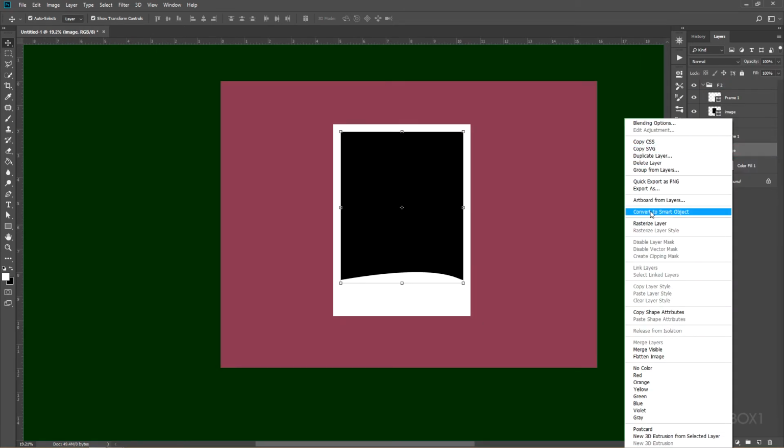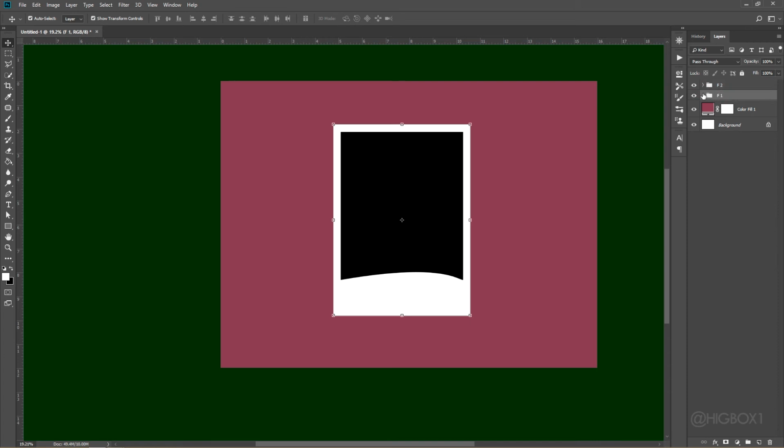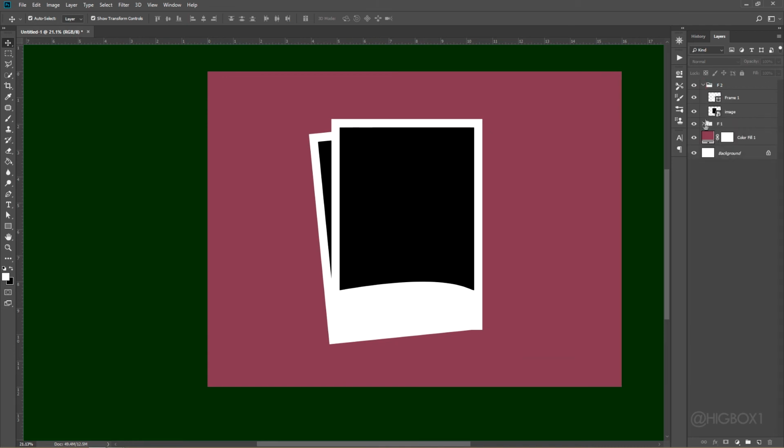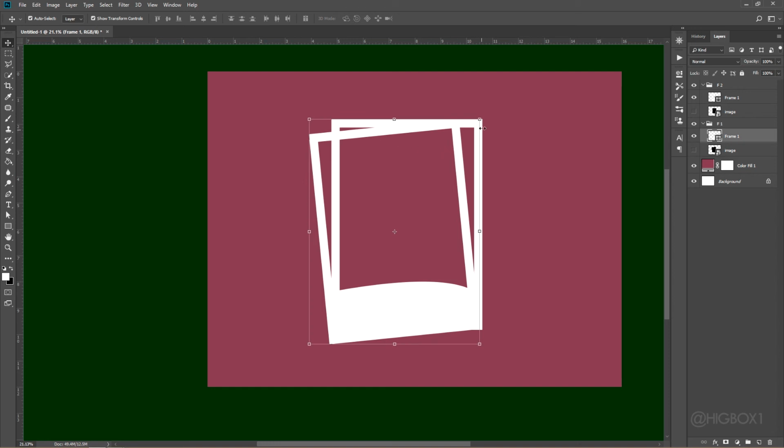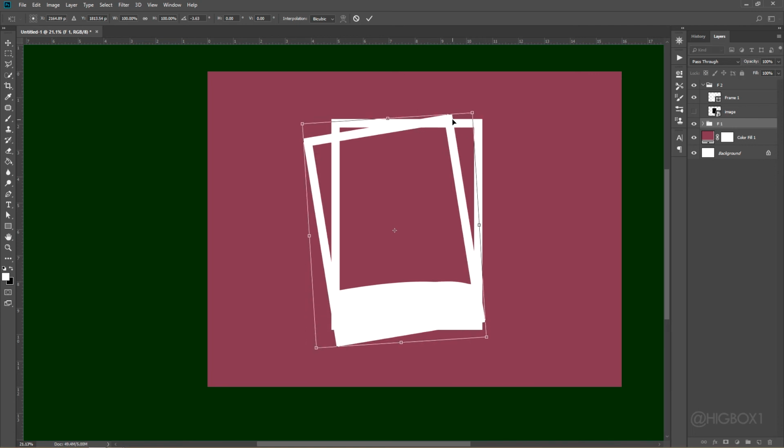Image layer, change it to a smart object. This smart object will enable you to always change the image anytime. Down, group layer F1, click on this part, then rotate it. Rotate it to whatever angle you want. First of all, let me hide the image layer. So this is basically what we have gotten so far. Don't rotate only the frame. If you want to rotate, just rotate the group together so that the other image will fit also to the rotated part.